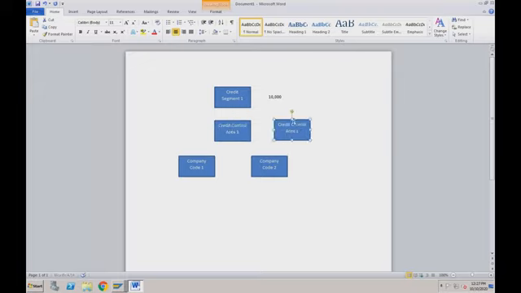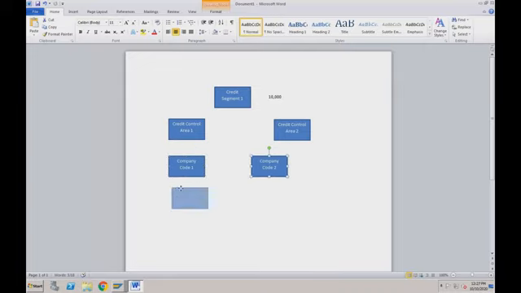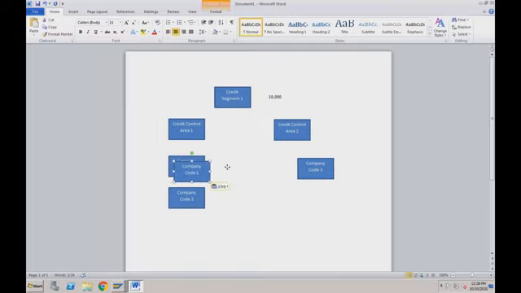Let's assume this is my credit control area 1, and this is my credit control area 2. Within credit control area 1, I have company code 1 and company code 2. Within credit control area 2, I have company code 3 and company code 4. And obviously within the company code, you already know we can have different sales organizations.